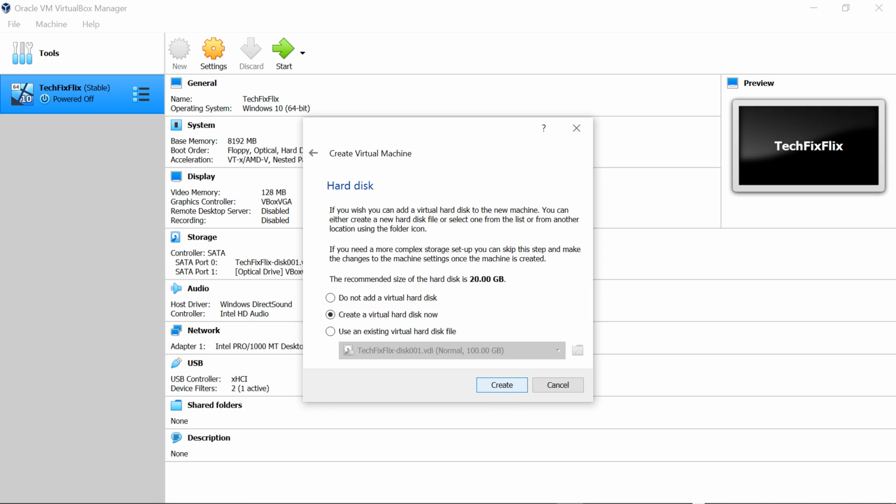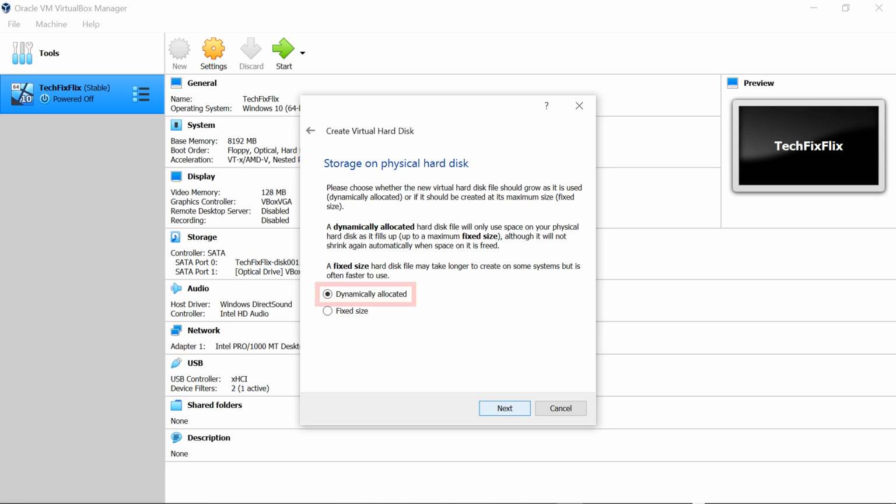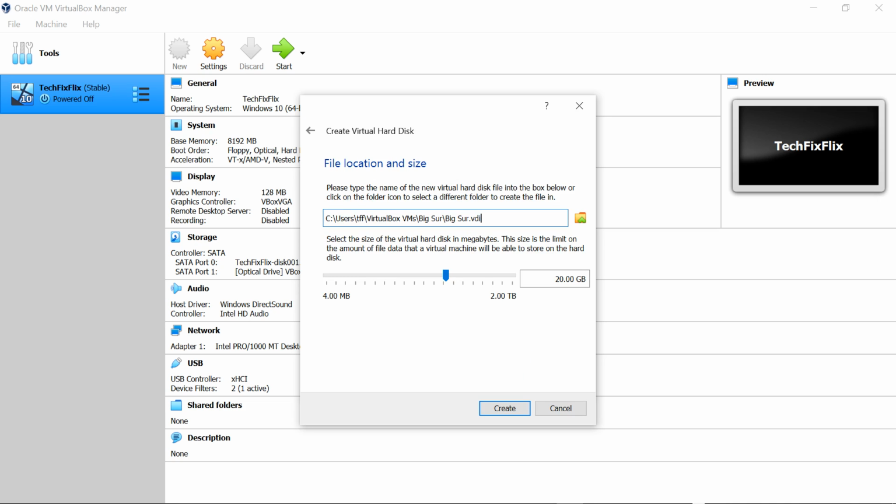accepting the default option to create the virtual hard disk now. We'll also accept the default type at the following screen by again clicking Next. We typically opt for dynamically allocated storage, allowing the disk to increase proportionately with our usage, although fixed size may offer better performance. Clicking Next takes us to the location and size parameters.